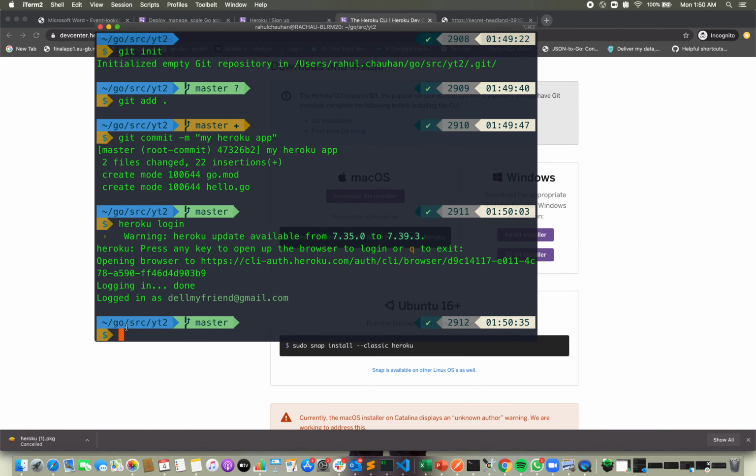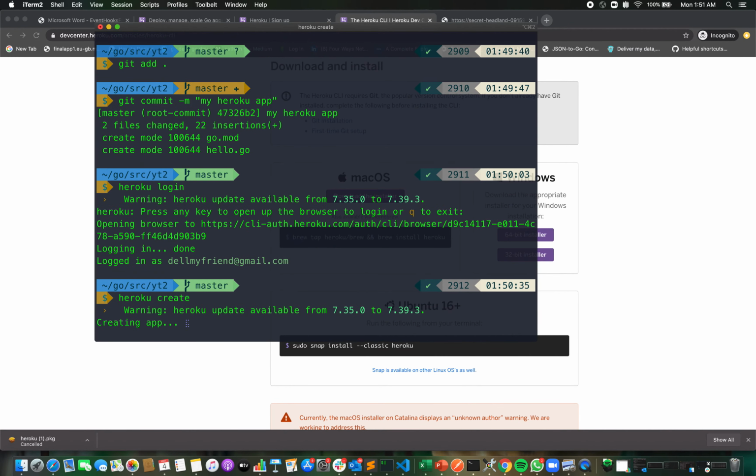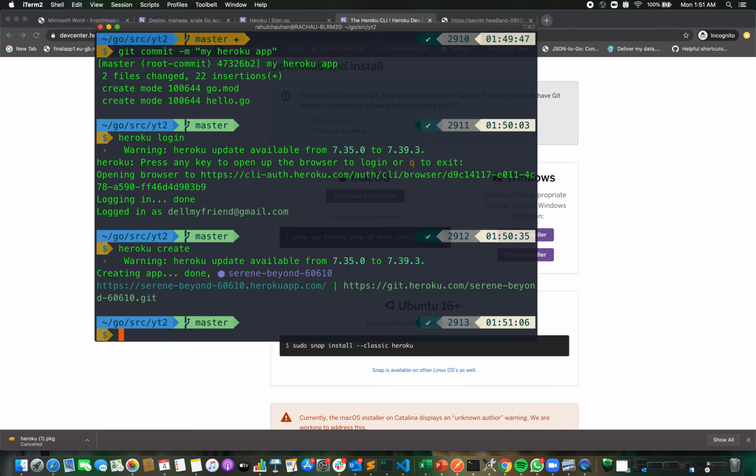And return back to your command line. And now we have to create our Heroku application. So it's a simple command. Just go there and enter heroku create. It will create your application and will assign an endpoint to you. So this is our endpoint. You can see it here.